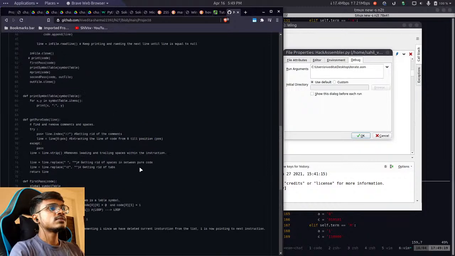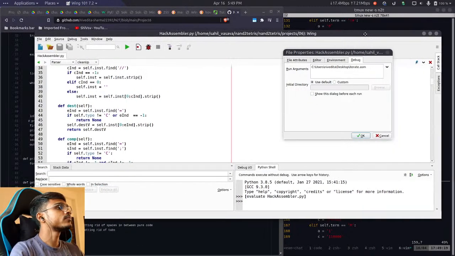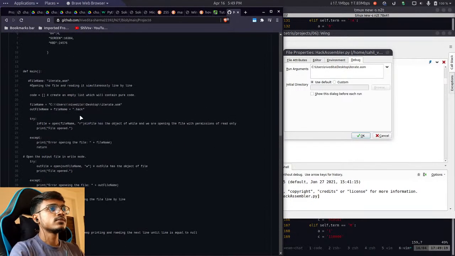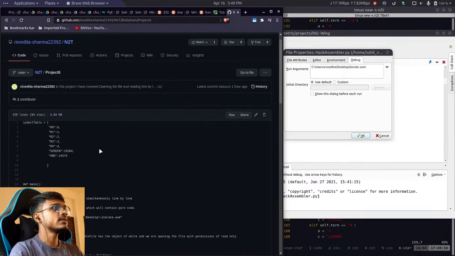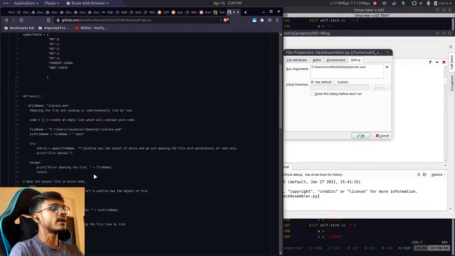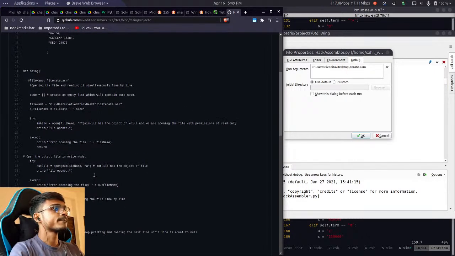Well, it's the code for the, what was it? Hack assembler language. So what it does, it basically gets the assembly language as the input and gives us the binary output. And this is specific to the Nand2Tetris course.